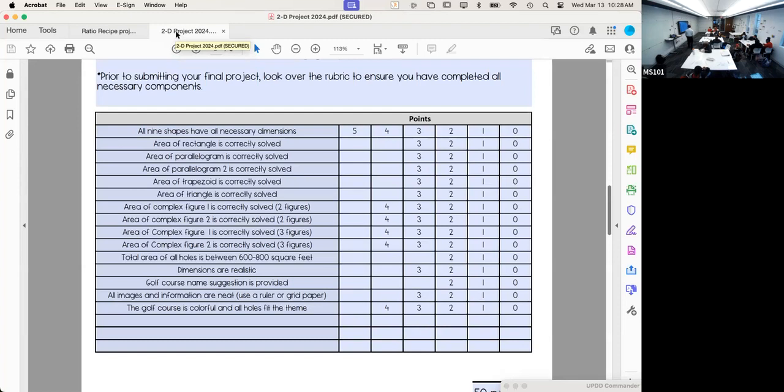All your images are neat. You use the ruler or grid paper. I have grid paper for you, I have the graph paper. It's sitting there in front of L/Avid. Your dimensions are realistic. Your golf course name is suggested, and that's probably on your front page. And the golf course is colorful and all holes fit my feet.